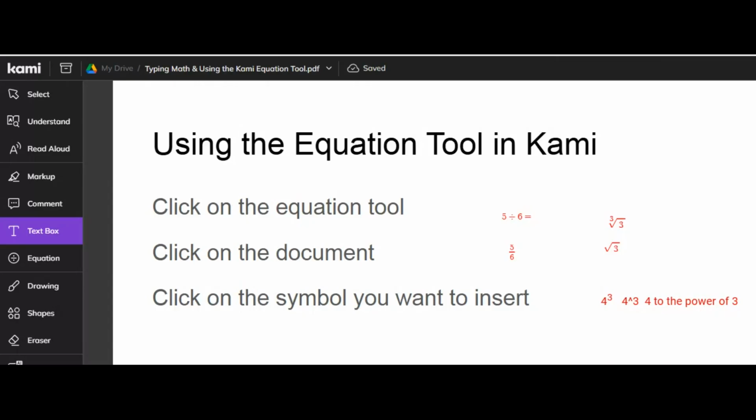Okay, I think that will get you started on using equation tools in Kami. Good luck, and don't forget to ask for help if you have any difficulties navigating these tools.